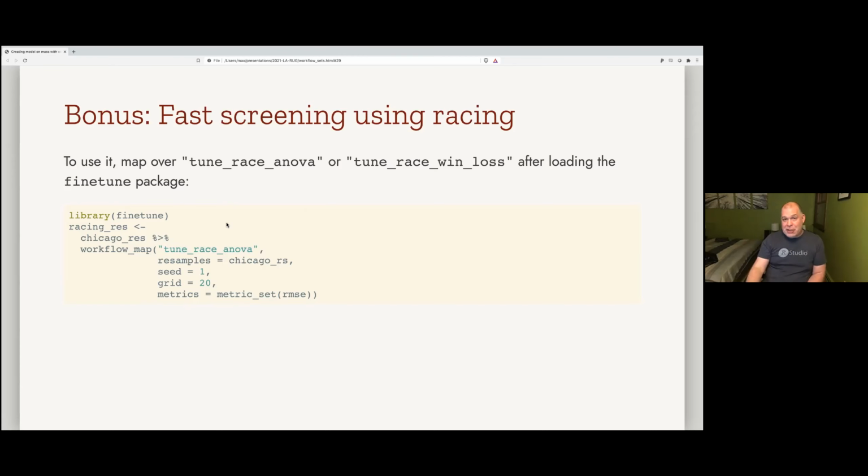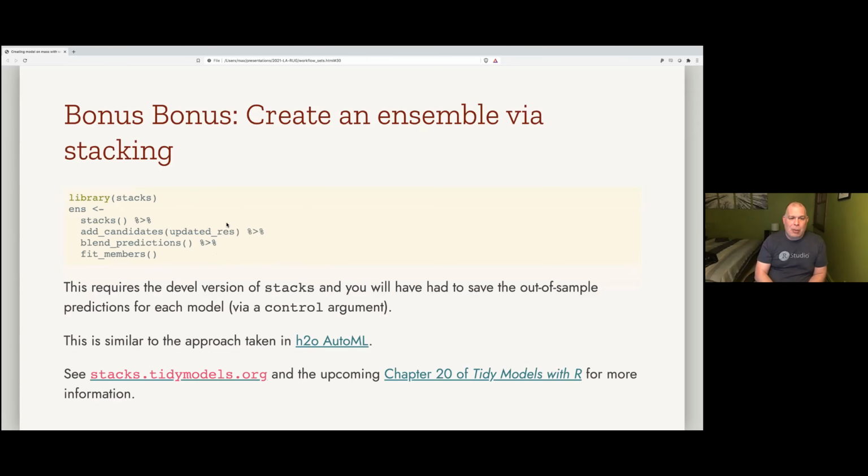And then an additional bonus is ensembles. So one way to ensemble models is something called stacking. It's actually kind of like the original ensembling model. Since you're in LA, there's some people at UCLA who are like experts at this, so I don't know, might be more popular there. We have a package called stacks that enables model stacking.